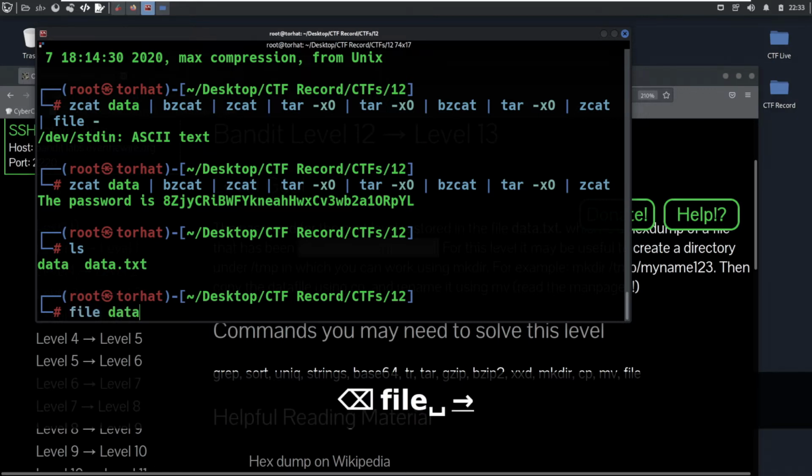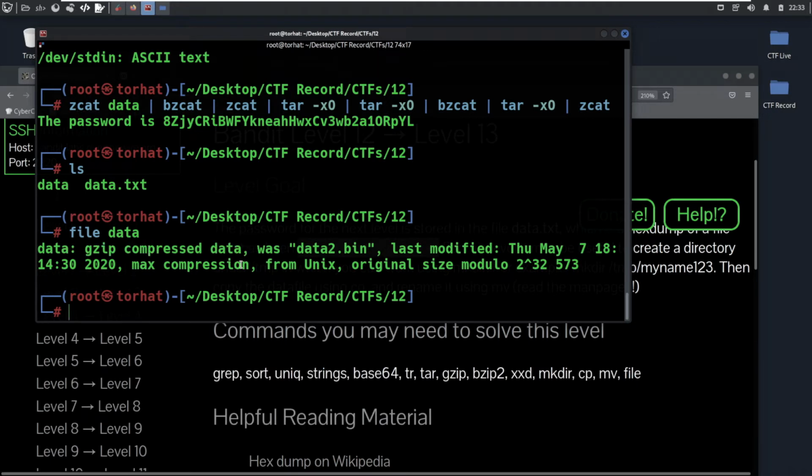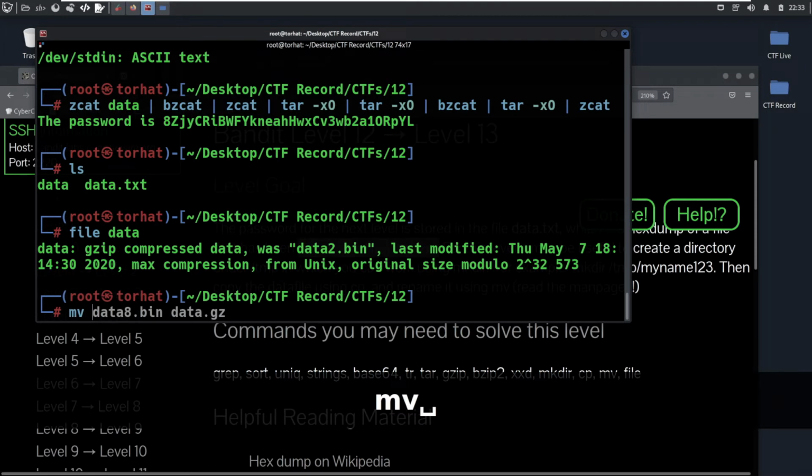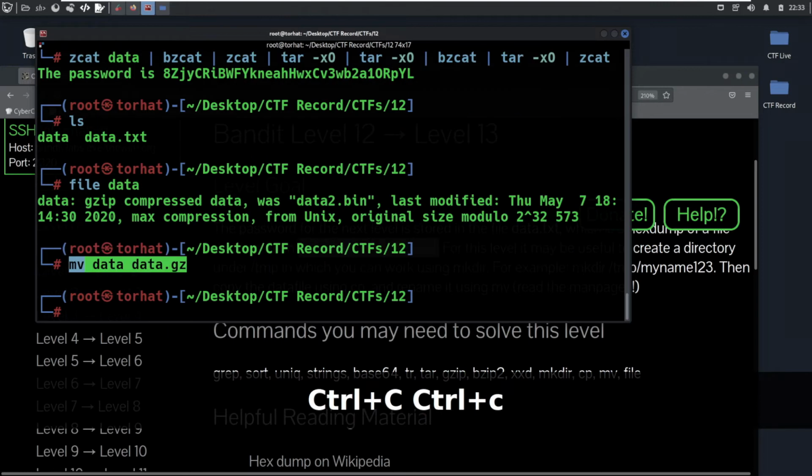Here when we see file data, we got this, right, gunzip. So for gzip, we have to change the name of the file to something with the extension gz, or else it is going to throw some error. So I'm just going to copy this before I do anything. So let's try to extract with gunzip.